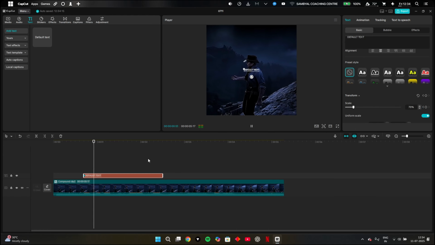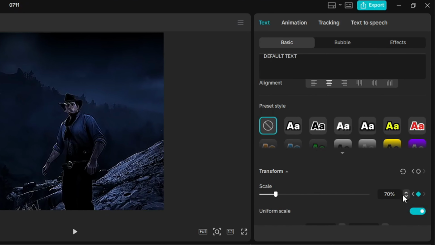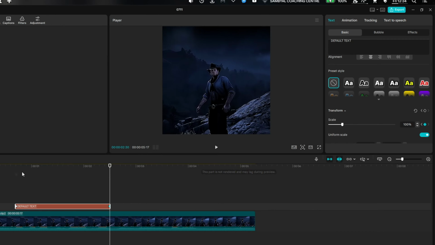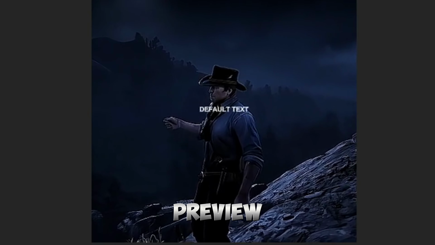Now go to the end of the text. We will add a keyframe here. To add zoom text effect, set the value to 100. Here is preview of the zoom effect.